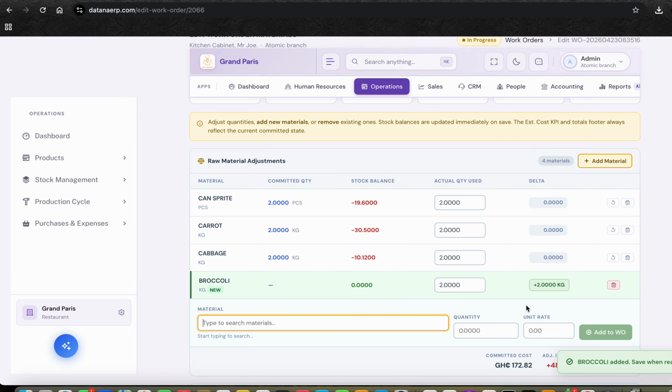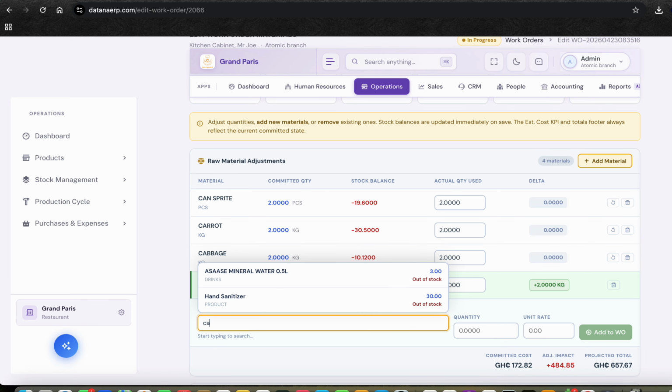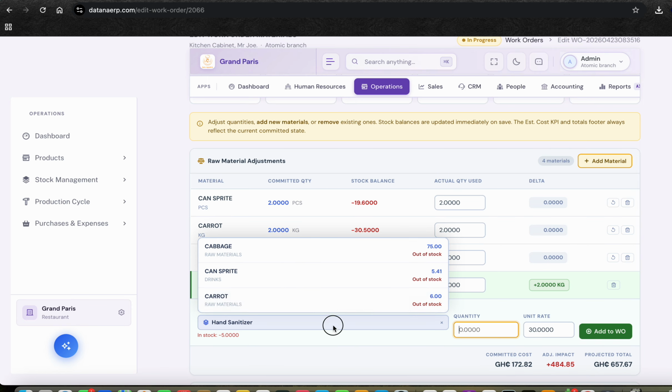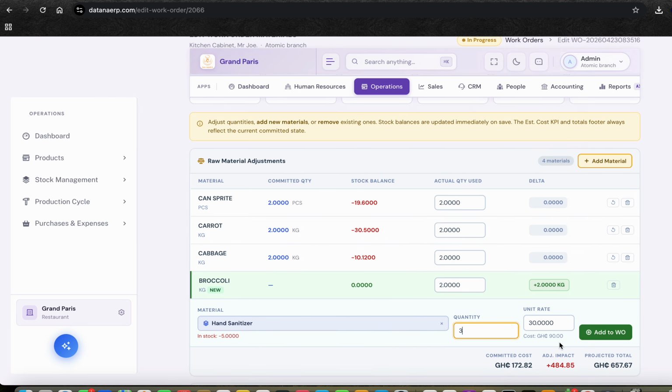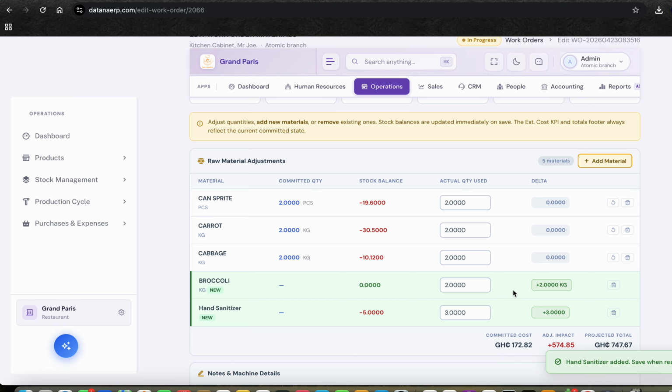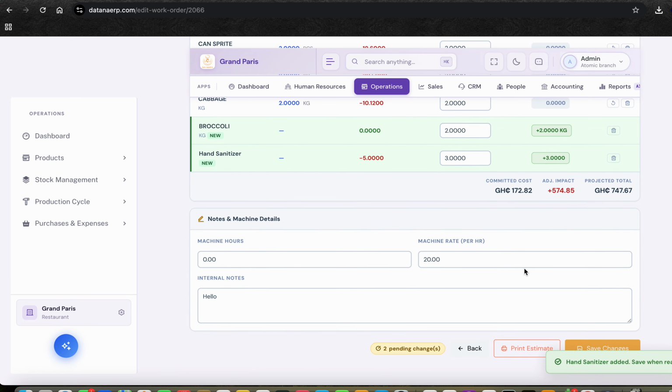If you want to remove this, you can remove it. So you can add all the materials they need, and then the quantities they need, right? So once you add the new materials, you have to come here and then save changes here.